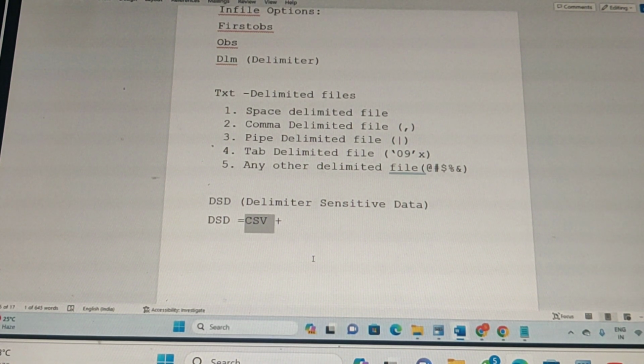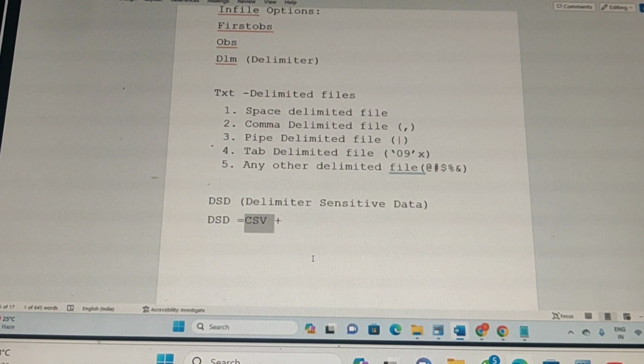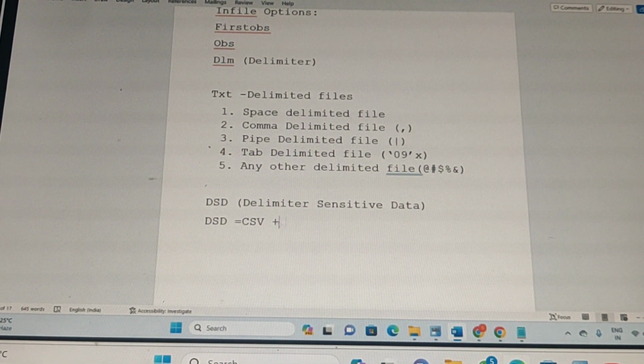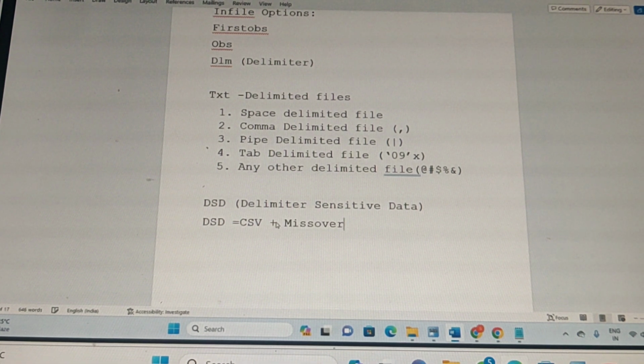When our source is a comma delimited file, you can use DLM is equal to comma, and you can use DSD also. Depends on your requirement, you can use anything. Here CSV, DSD is a combination of CSV plus MISSOVER. I will explain MISSOVER in tomorrow's topic.